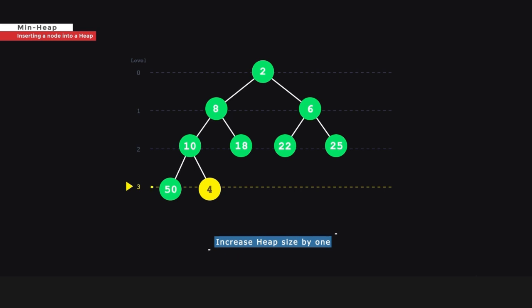Heapify this new element following a bottom-up approach because the new element may not follow the heap properties. Since the heap data structure is a min heap, the parent must be less than both child nodes. However, as you can see, the parent is not less than its right child. So we must swap them to maintain the min heap property. Then we must heapify it again. 4 is less than 8, so we must swap it with 8. And finally, 4 is greater than 2, or in other words, 2 is less than both of its child nodes.